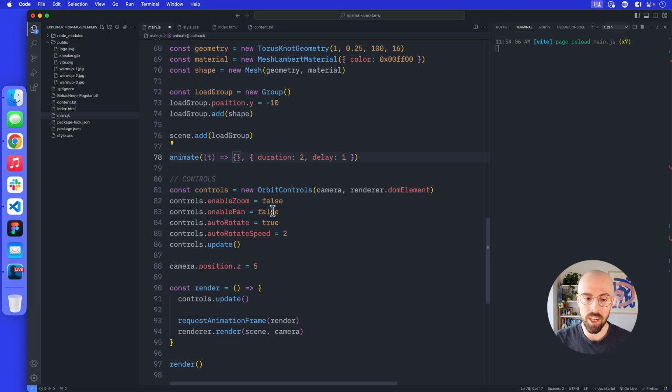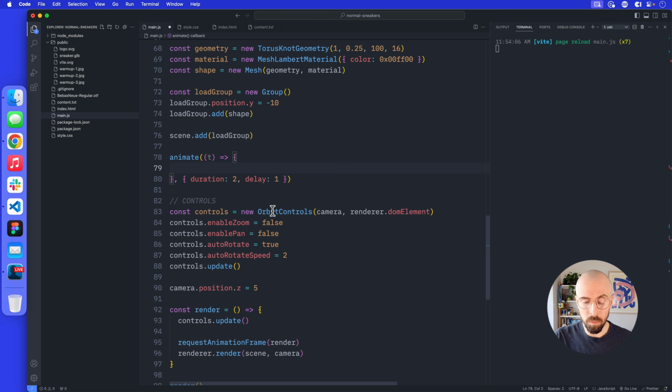Now, using this timeline, which goes between 0 and 1, we can basically do some math. So here, for loadGroup, I'm going to change its position in the Y direction to be, well, we want to start at -10, and then shift towards it being 0. So if t is between 0 and 1, I want it to shift from 0 to 10. So I'm going to say plus 10 times t, for the timeline. At the start of this timeline, t will be 0, so it'll be -10. And at the end of the timeline, t will be 1, so it'll be -10 plus 10, which is 0.